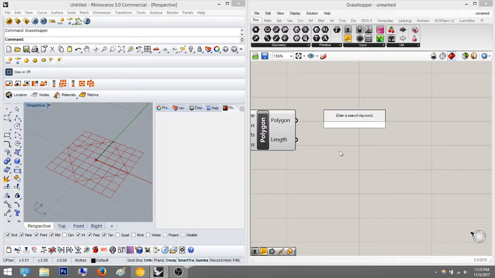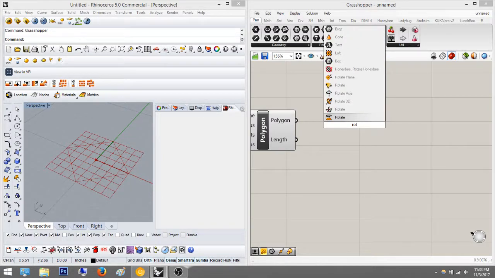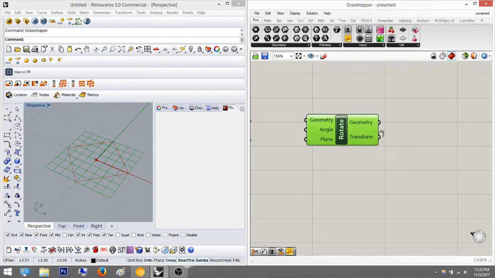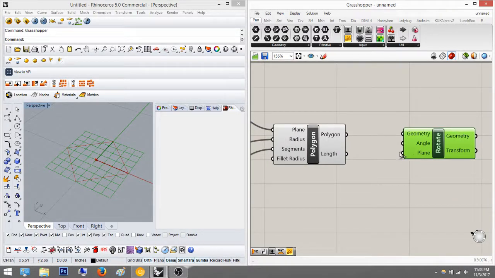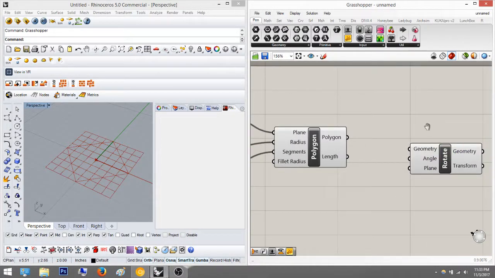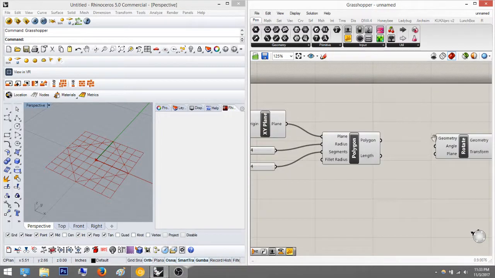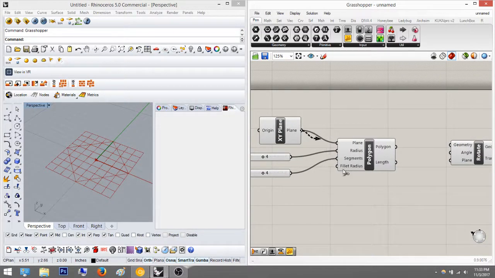So what we would do is just type in rotate, and we're going to pick this one, the one that's on a plane. It's asking for a geometry, an angle, and a plane. The plane's already at the XY, so I don't have to do anything with that. But of course, for the sake of this, I'm just going to plug this into the plane.